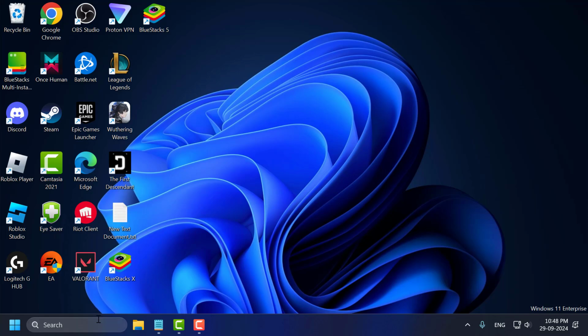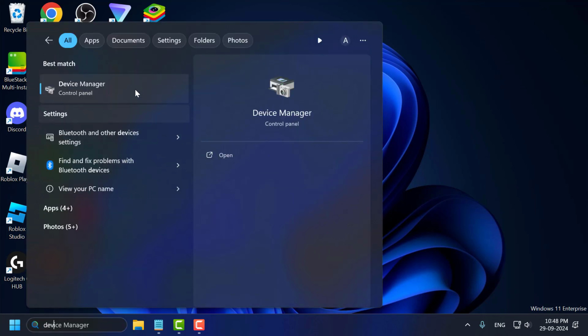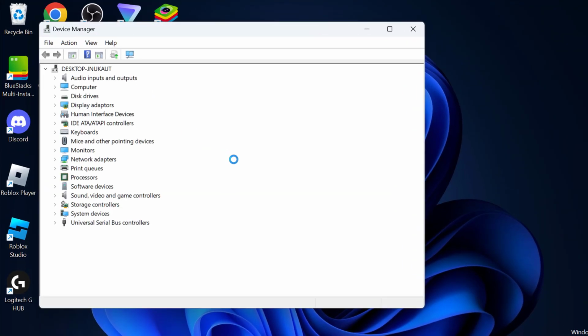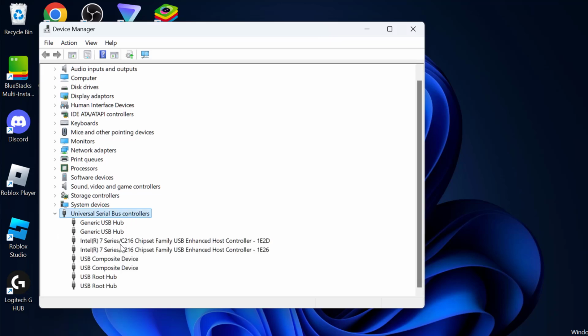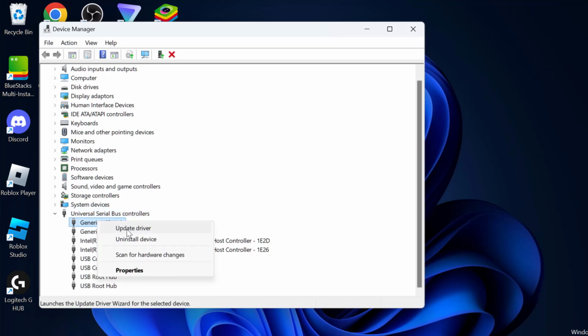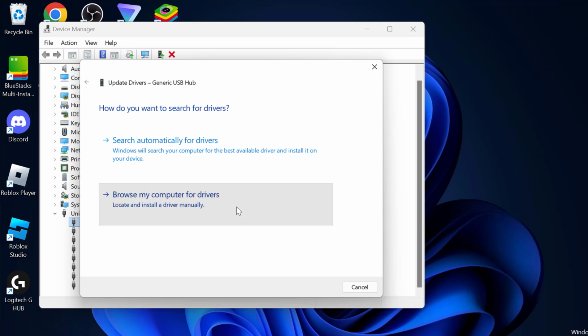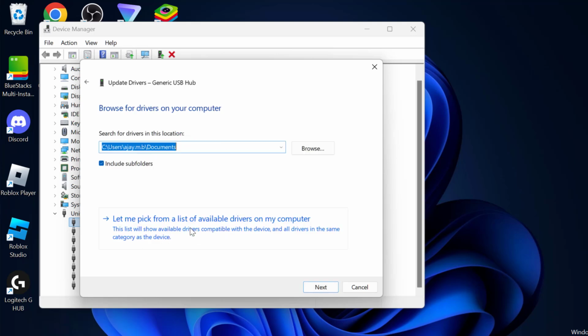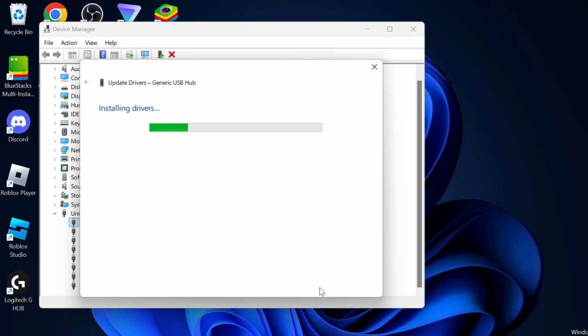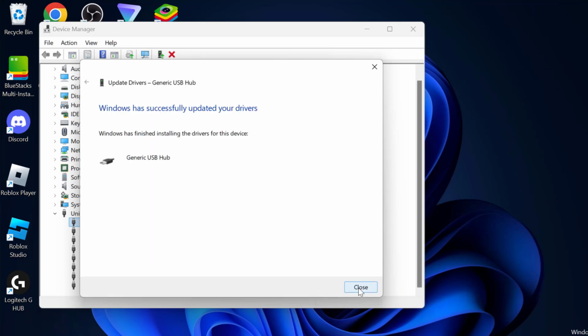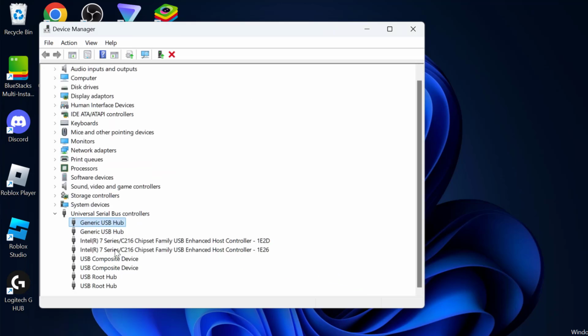Method 3: you just need to go to the search menu, type Device Manager, and click on open it. In Device Manager, you just need to expand the Universal Serial Bus controllers and right click on these drivers one by one and select Update driver. Select Browse my computer for drivers. Select Let me pick from a list of available drivers on my computer. Select the correct driver and select Next. And now select Close. Do the same for the other USB drivers under here.